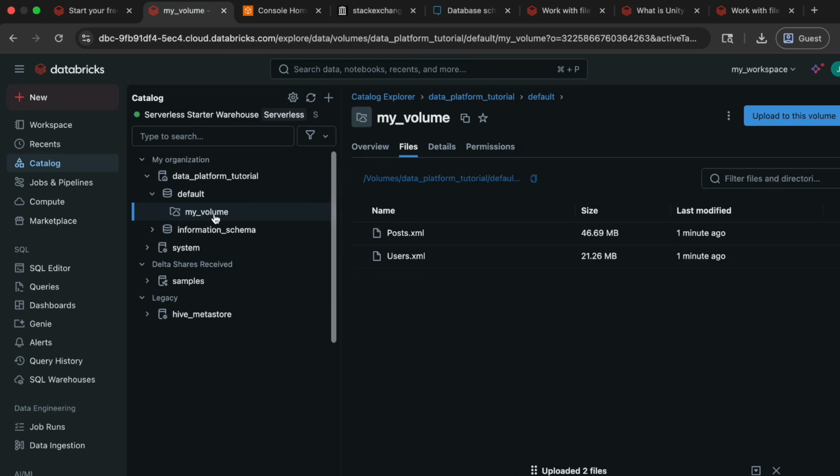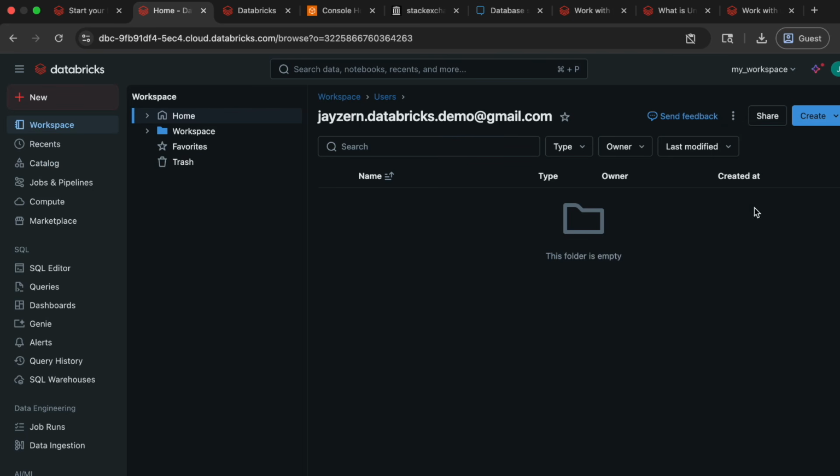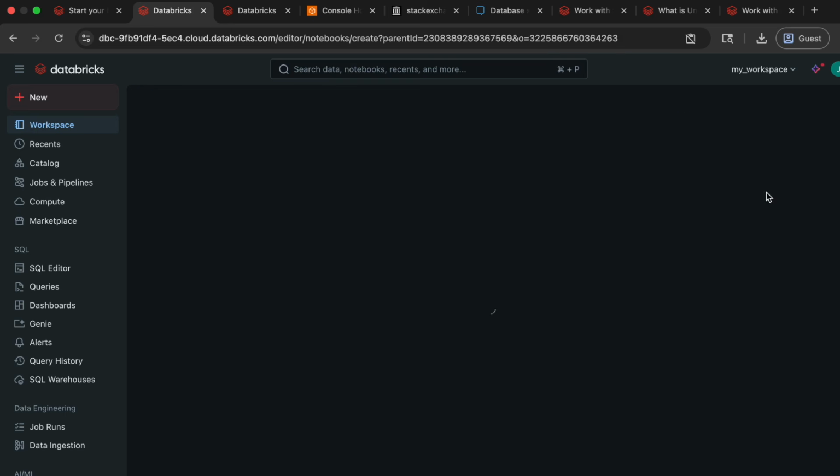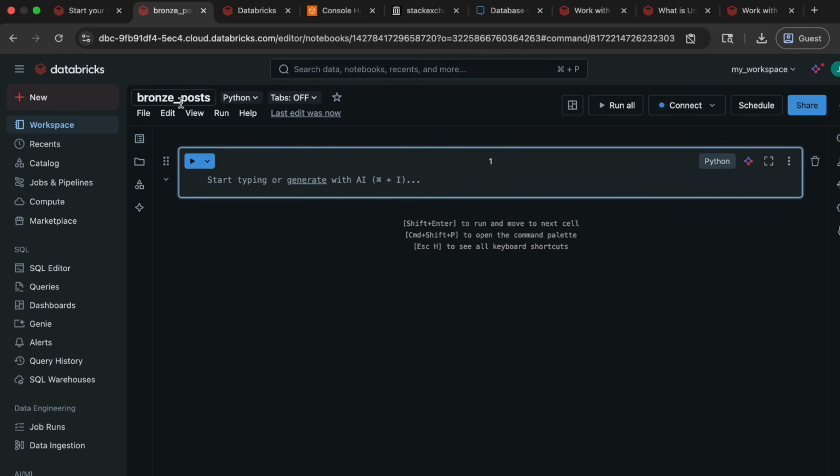Let's go back here. Okay, so once you have your posts and users in your volume, I'm going to go to workspace and let's create a notebook. Let's call this bronze posts.